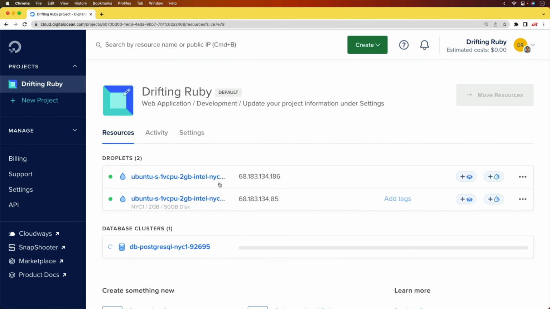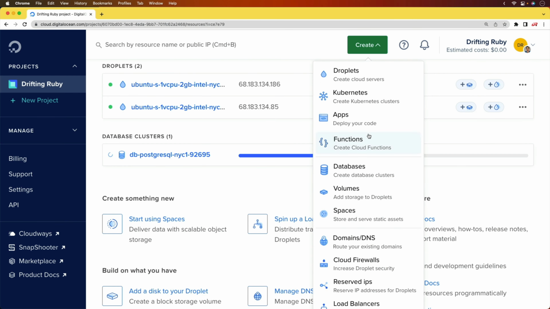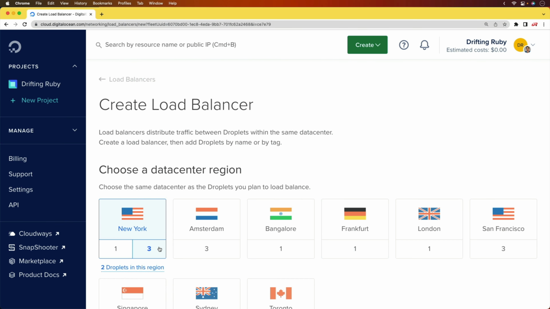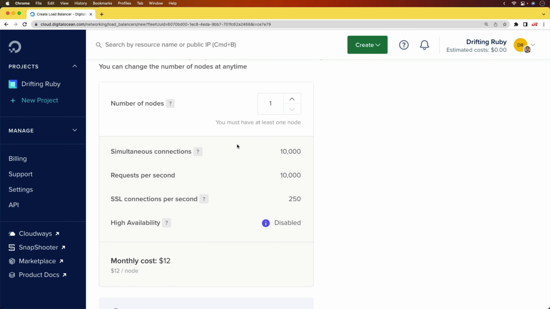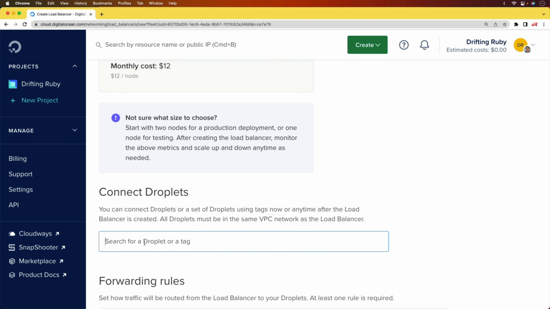We can check on our other ones. Our virtual machines are up and running. The database is still provisioning, but let's go ahead and create our load balancer. So we can select our load balancer. I'll want to make sure that we also have it selected in the same VPC. We'll scroll down. We're just going to have 1 node, and then we can connect our droplets.